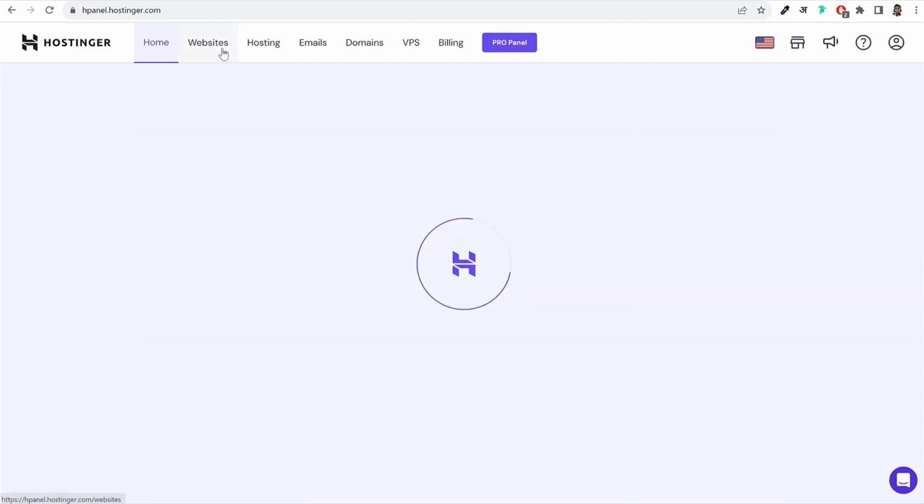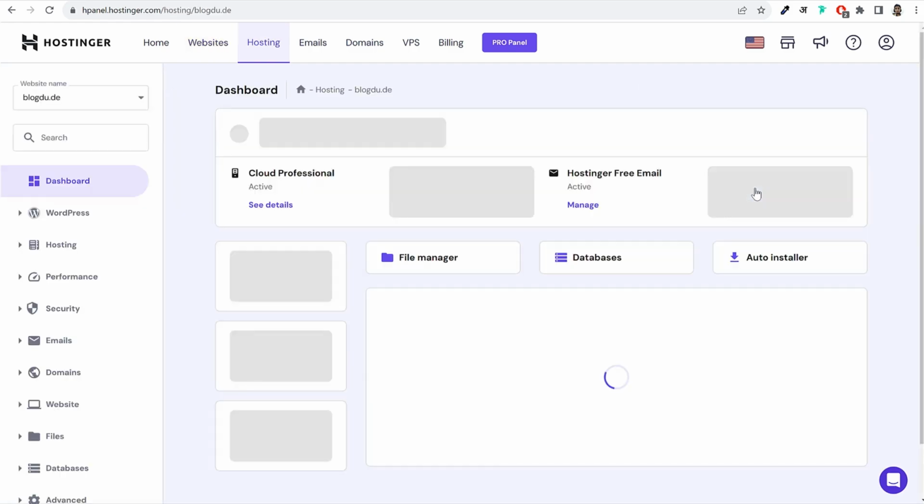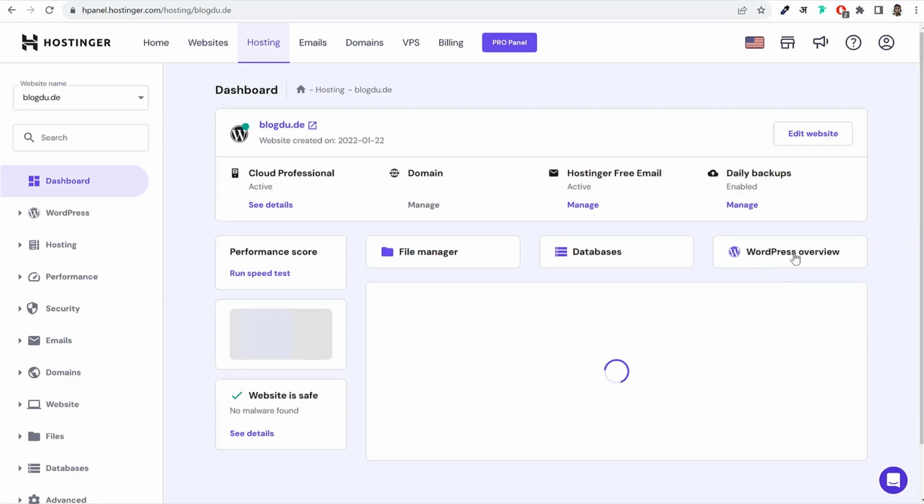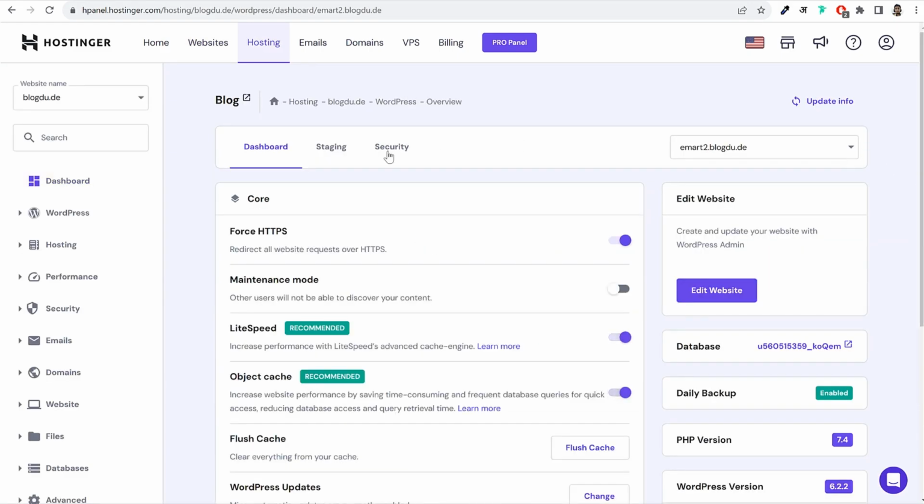Here if you click on websites, you will see your website name will be added over here. Here as you can see, this is the website that I just added, Blogdude, and this website is now added for me. You can do one thing. You can click on manage. And now click on this button, WordPress overview. Once you click on the WordPress overview button, you will see this page.